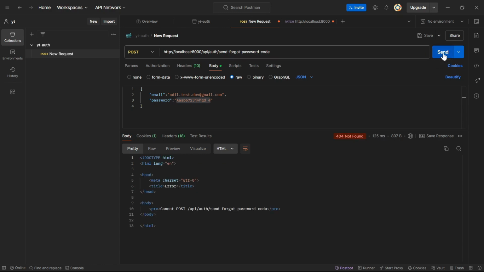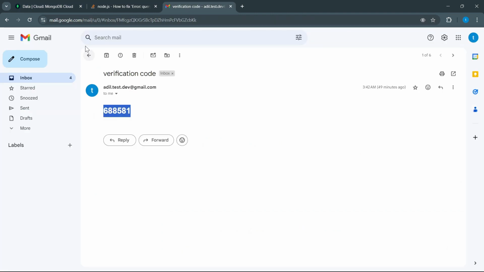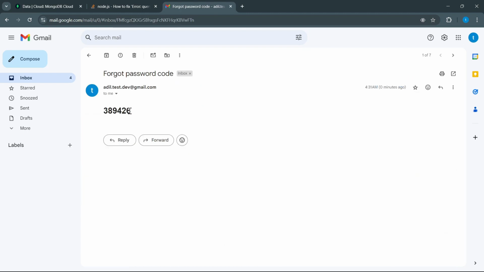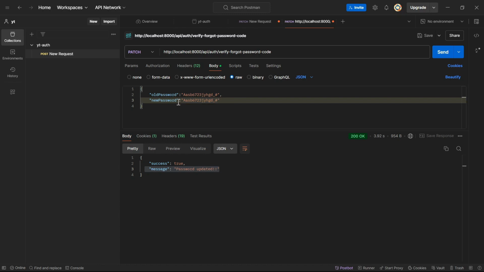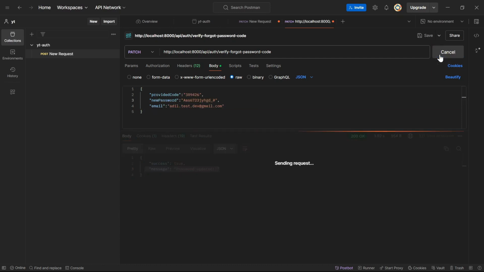It is telling not found because the request would be patch. Let me send the request again. So a code has been sent to my address. So let's check. Here you can see the forgot password code. I'm going to copy this. Here the route would be verify forgot password code, and we will send a new password and the provided code and the email. Let's see what happens.